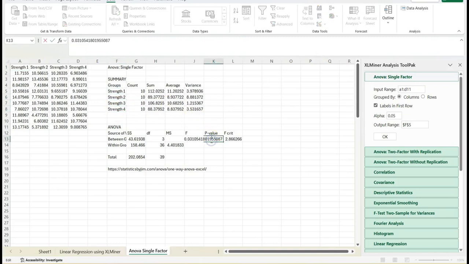And we see here we have a p-value of 0.03 that's less than 0.05, and there's the F-critical value. So this would suggest that the strengths do have differences in means. It won't tell you which ones are different, etc. But we kind of say here maybe that strength 1 and strength 3 will be different than strength 2 and strength 4. But we would need some other testing to determine that.